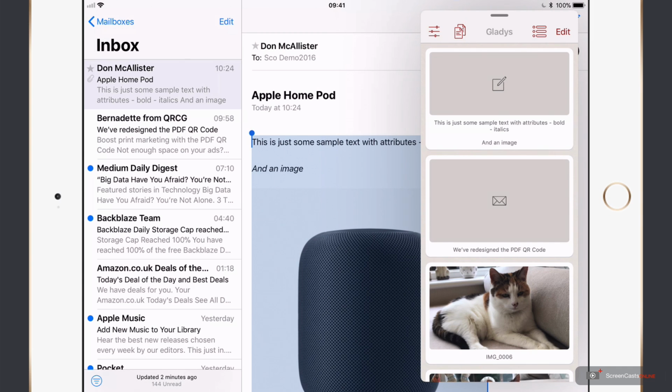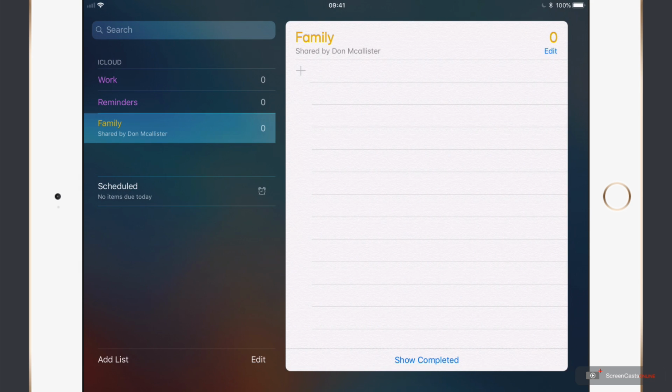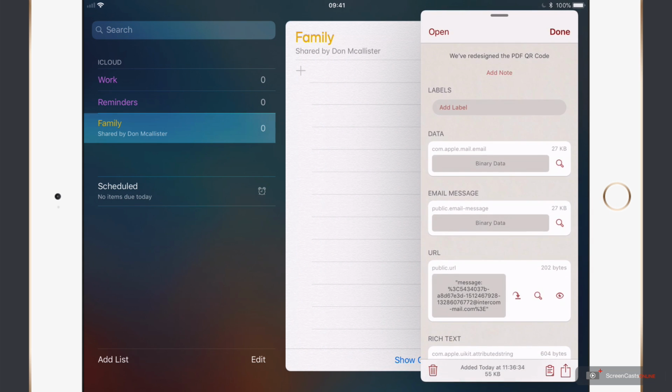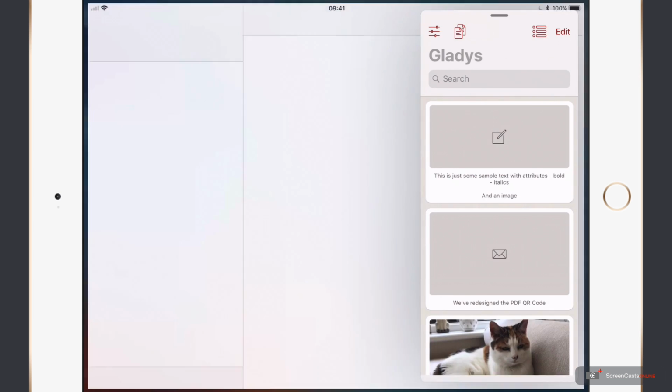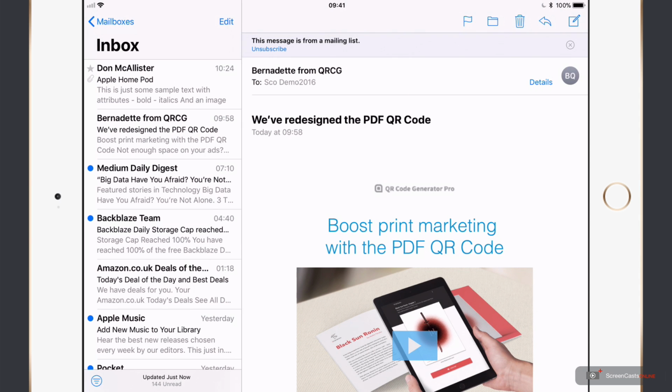Now if I go to the home screen, let's say I'm working in the Reminders application. And then I remember I want to reference that email. I can just slide across, tap on the email, and we'll talk about the contents of GLaDOS. But if I just tap open, that will go ahead, open the email application and take me directly to that particular email. Let's have a look at some other examples of dragging stuff in.